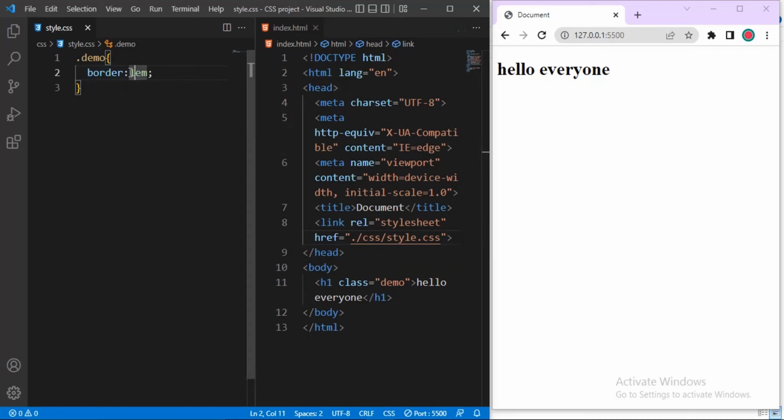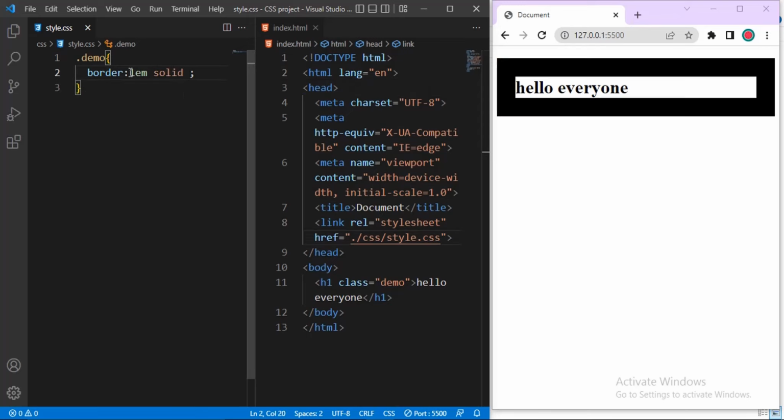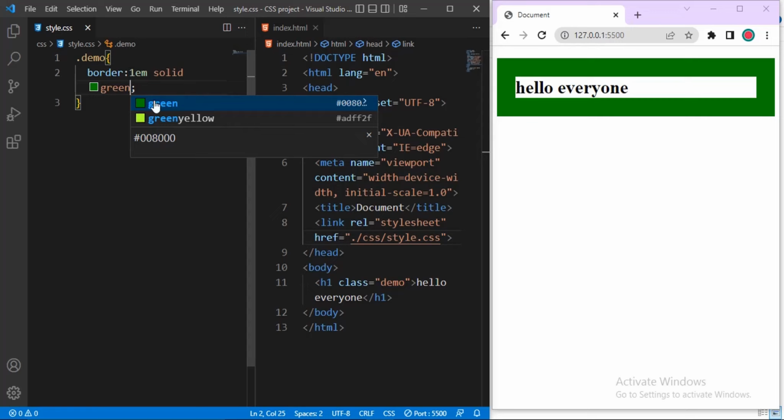Then inside my CSS, let me say solid black, not solid lead. Okay, so solid green. Okay, this is for border. This is a common border.